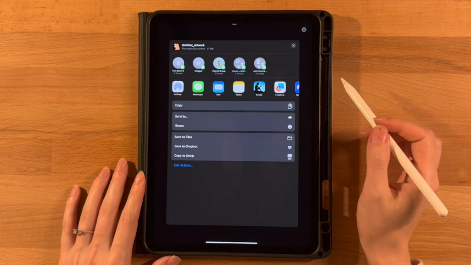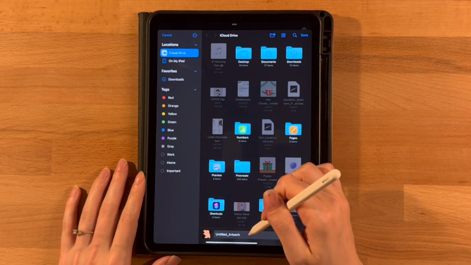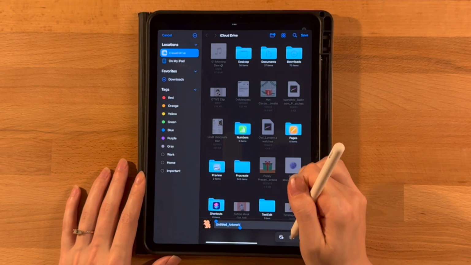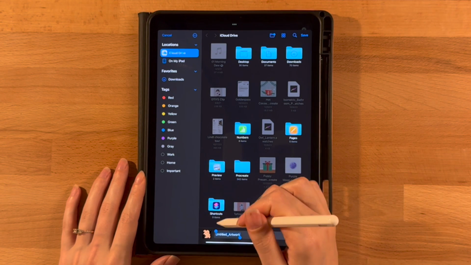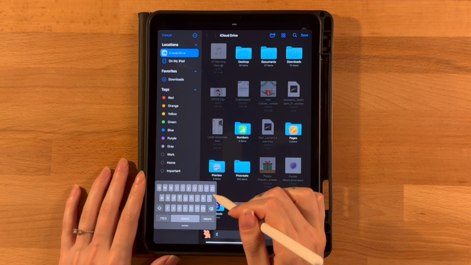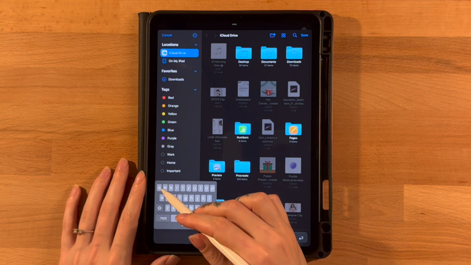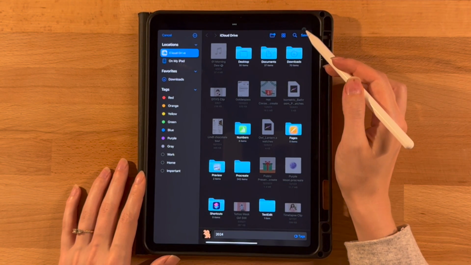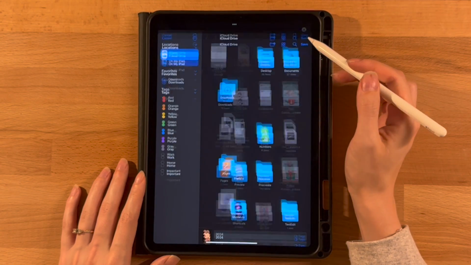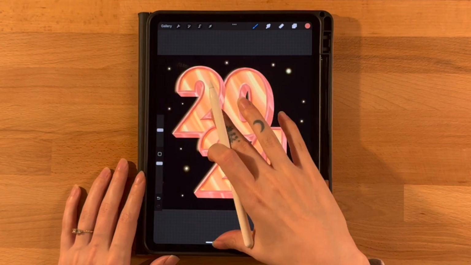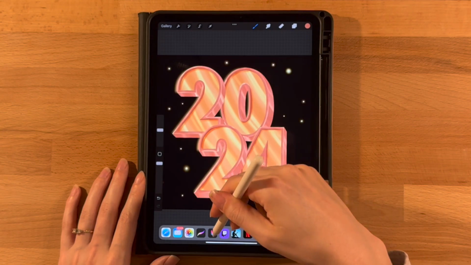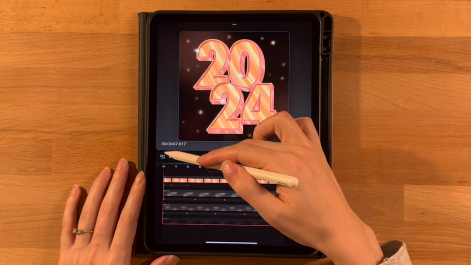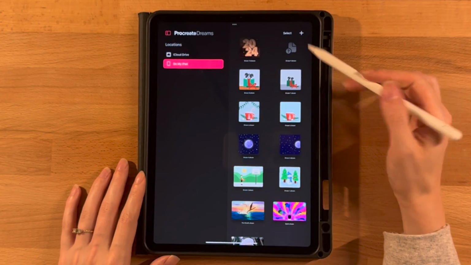Save it to your files. Title it. Title mine 2024. And click save to wherever you want to save it. Then we'll just switch right into Dreams and we'll be on our home screen.